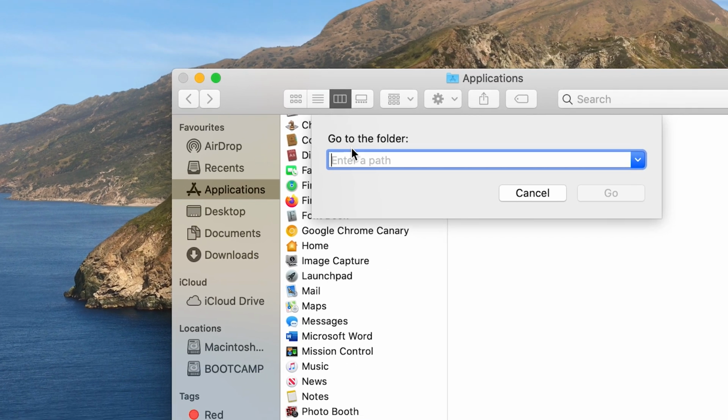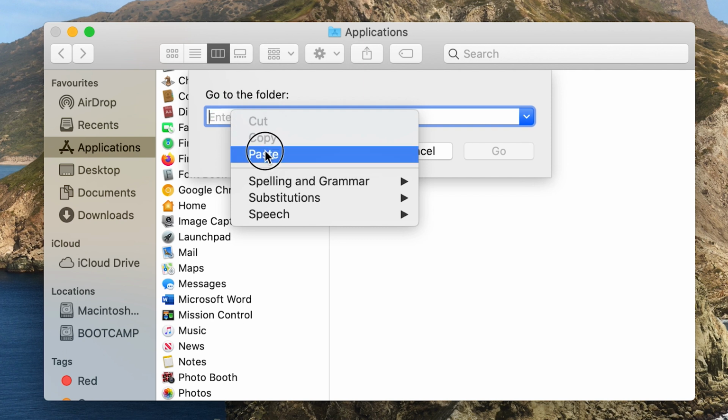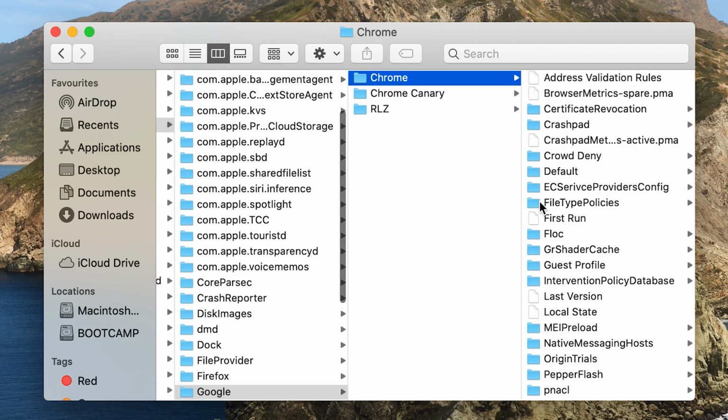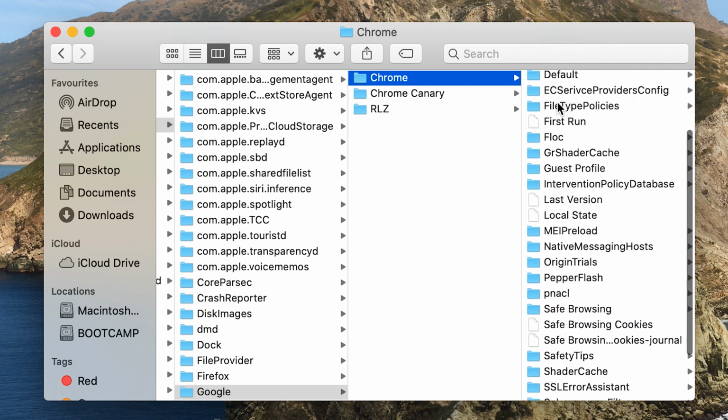And then in this text box, you want to type this, and I'll leave this down in the description below, and then click on Go. And this will take you to where Google Chrome has been saving all your data. And you can find all your data in that Chrome folder. All of it is here.